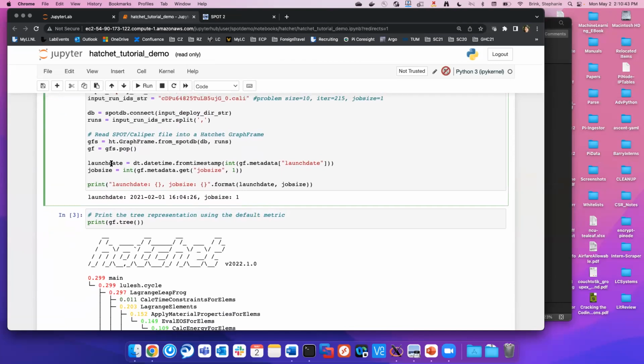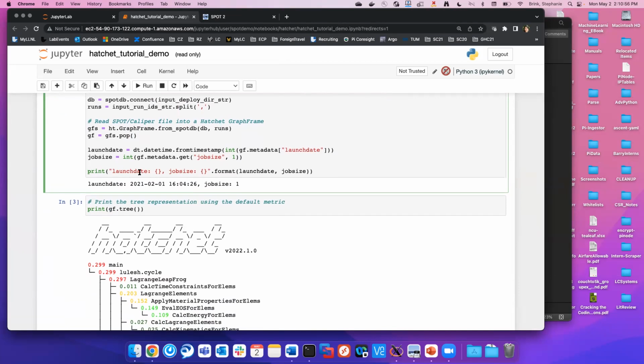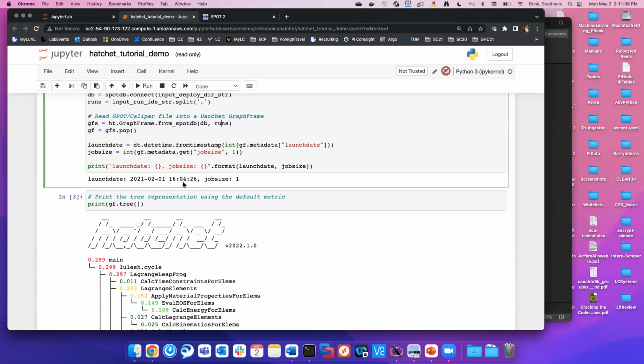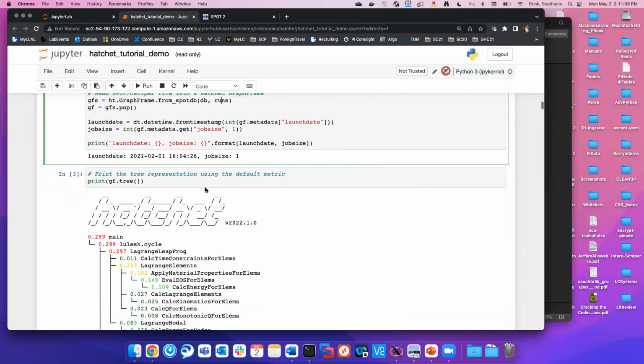Within these files, you can now grab particular metadata, such as the launch date or the job size. These are all stored on Hatchet's graph frame. So you can filter your .cali files, if you like, by particular launch date or job size, or any of the other metadata that you have access to. So we're just printing that here as an example.